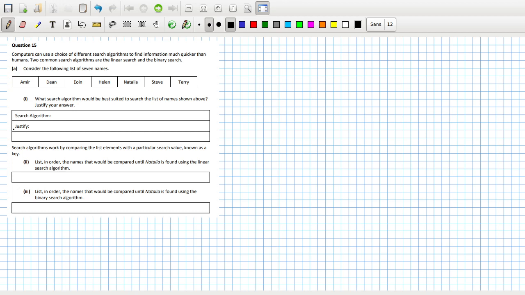Well, binary is faster than linear. I mean, are there situations where linear could be better? I don't know. But anyways, we want to go with binary. Binary. And the reason, well, it's just better.